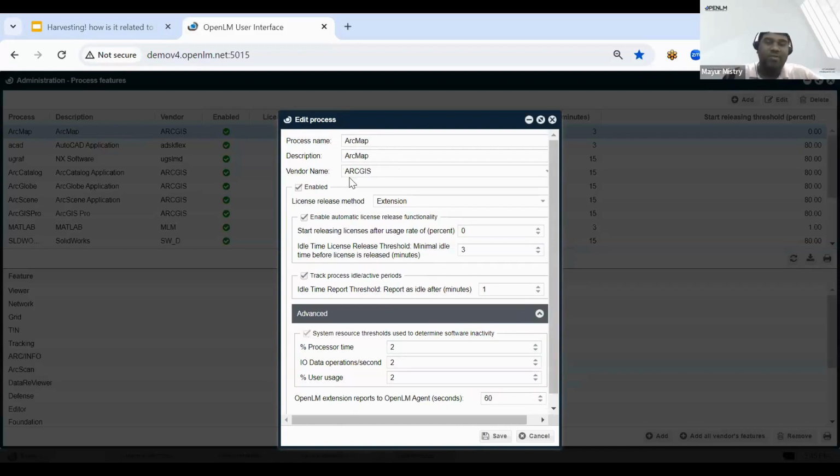Now, it's not just about harvesting the licenses, but you can also monitor the idle time. This is an extra feature, where you first monitor the idle period, that is, for how much time you would like the user to be idle, and then you would like to consider it as an idle session and take actions accordingly, or release the license accordingly. So we will go one by one with the parameters.